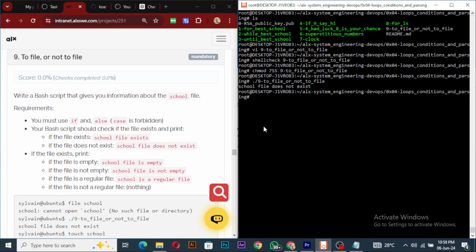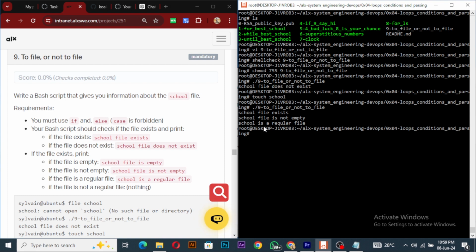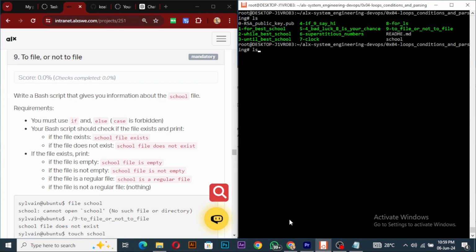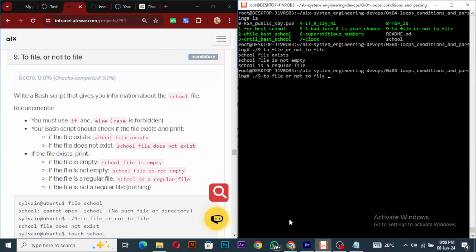School file does not exist. So let us create a file called school, touch school, and then let's execute it. You see, file is not empty. How is it not empty? ls -l. Let's see if school is having a byte. It's 0 byte. Why is it not empty? It's supposed to be empty. It's a regular file. Yes, it's not empty. This is wrong. It's supposed to be empty.